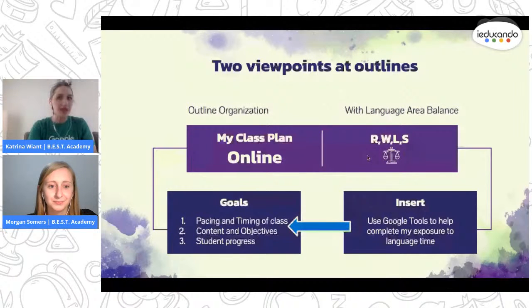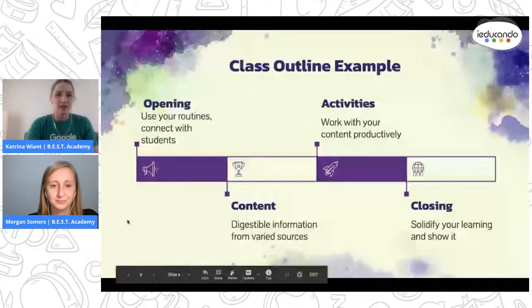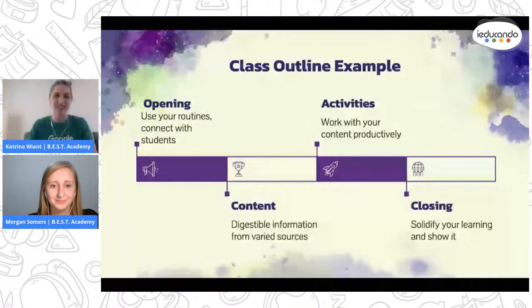And we will always have some sort of goals on our outline, and we'll have to figure out how are we going to insert tools into our goals? How do we make that happen? Here's an example of a quick outline that is more visual. So again, we want to keep our online experiences visual, so hence our slides today.